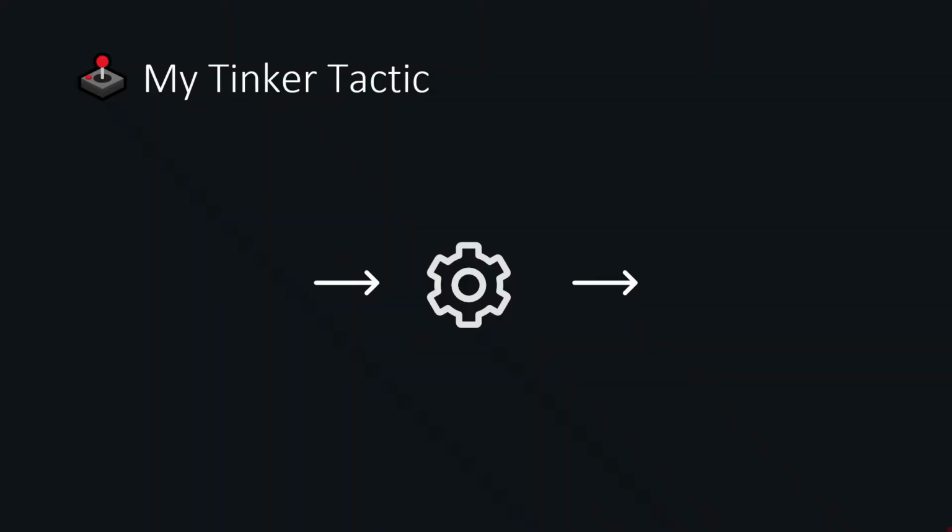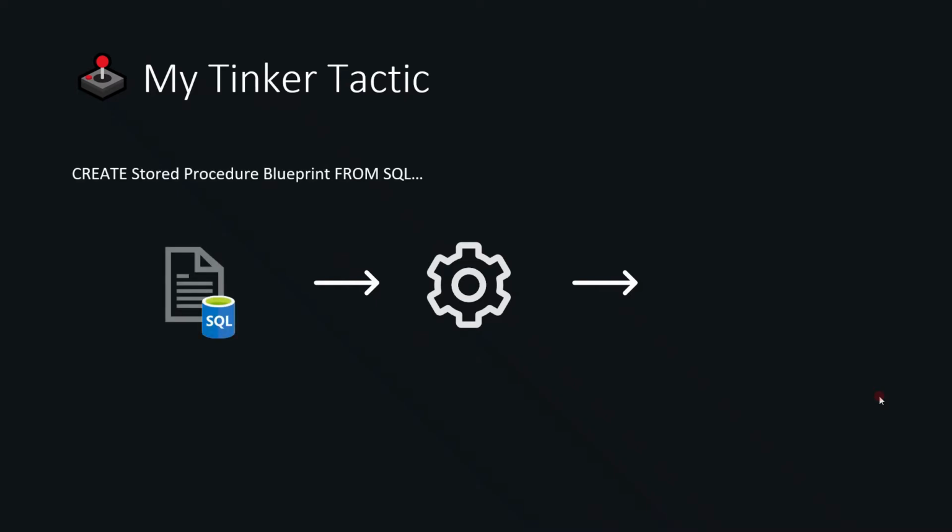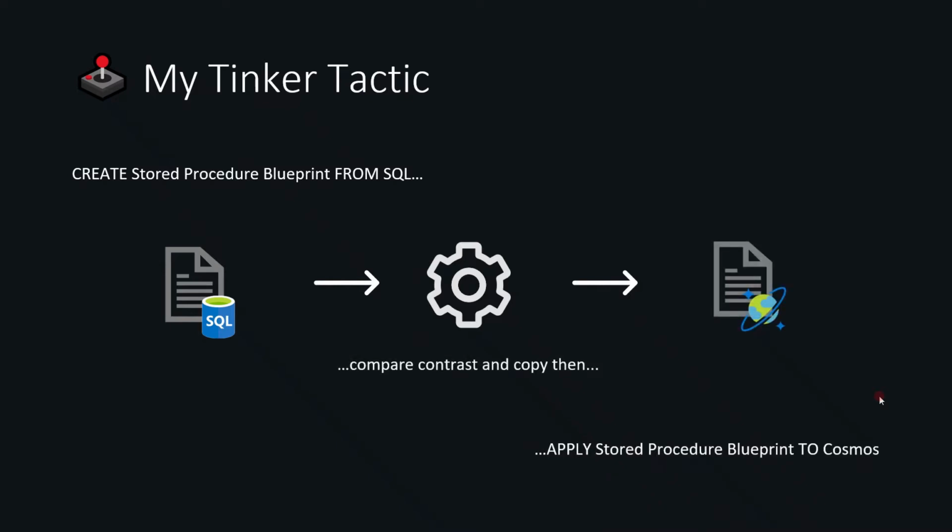But I had an idea, right? What if, to learn NoSQL, we use SQL? Hear me out. Basically, my tactic is to take the generic components of SQL, the blueprint, if you will, of a stored procedure, and apply that to Cosmos DB and then just fill in the gaps. Hopefully that then should work.